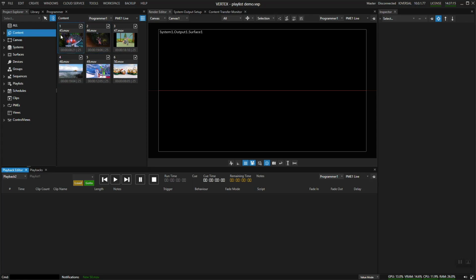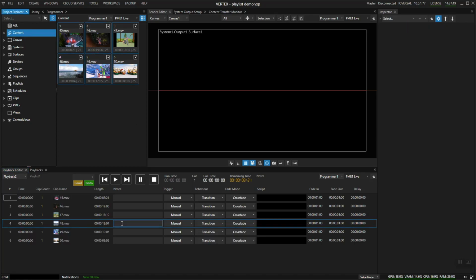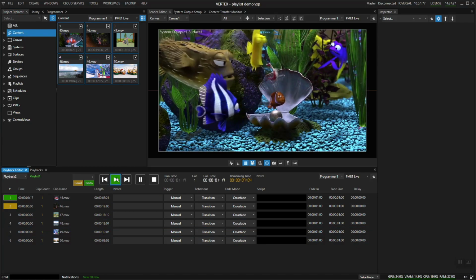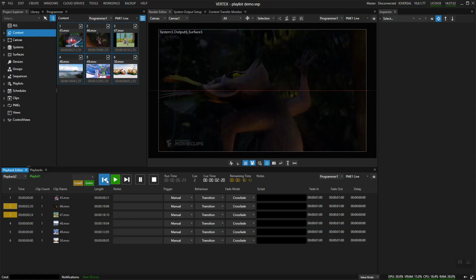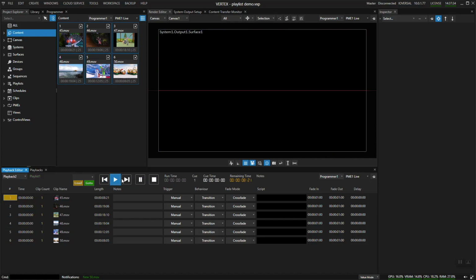As you can see, I've imported a few clips into my project. I can now simply drag and drop them into the playlist interface, and now we'll have a look at what we can do. So basically, the playlist, as you may know from other programs, you can press play, you can advance with the next button, you can advance with the back button, you can stop the whole thing. Very basic. But the functionality actually comes in these settings we find here.